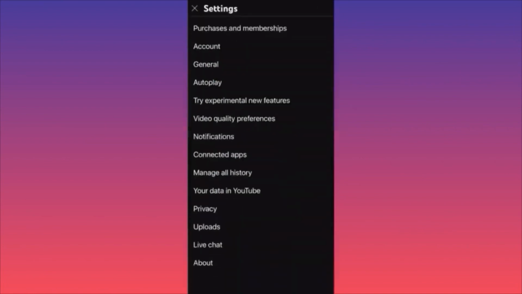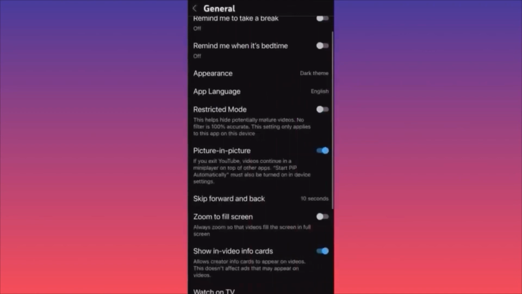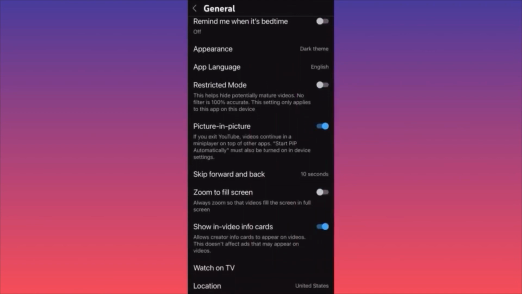Then you want to click on General. When you click on General Settings, you want to scroll down and you will find a restricted mode. Currently it's off. I'm going to toggle this on and off so you will see how it actually works. Why this is so important? Because sometimes you will not be able to see particular videos if you do not have this off.